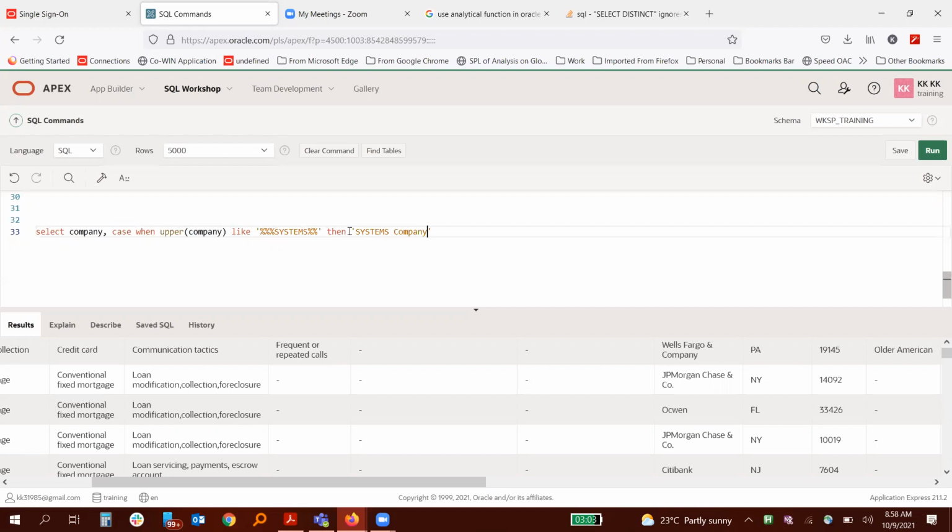Okay, this will come as a column. Next, just copy the same when condition again and enter it here. Now let's say if my company contains bank anywhere in between, then say banks. That's all. If it doesn't meet these two conditions, then let's say others. End. Okay, now this whole case statement is a column.